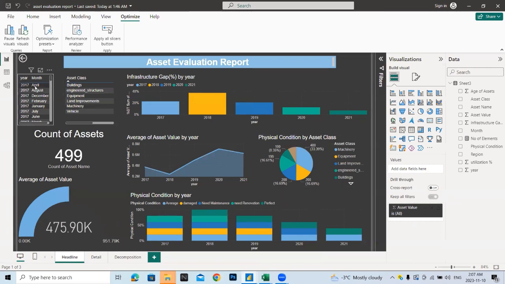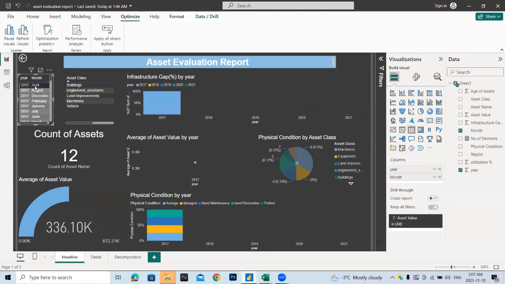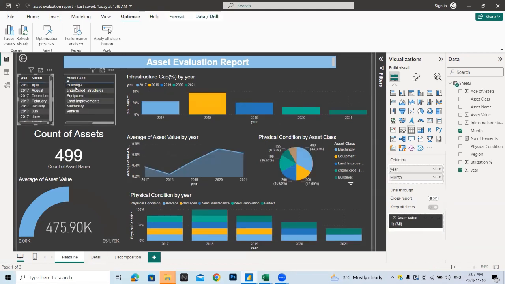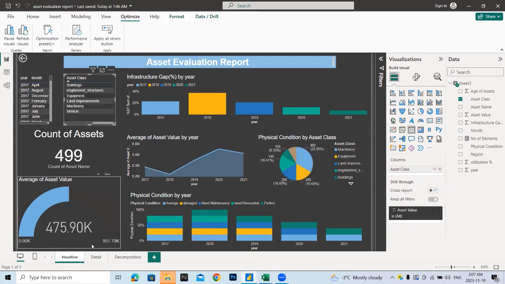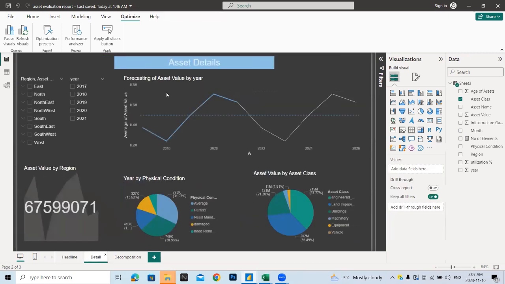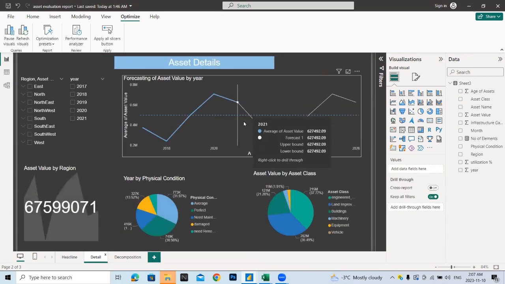So if we select the filter, then it will show for that particular time. If you see the asset class, it will show for that particular asset type what are the count of assets, asset value, infrastructure gap, and physical condition, everything. Then we have the detailed section where I have included a forecasting chart as well. So till 2021, the data is there, and 2024, 2026 is being forecasted.